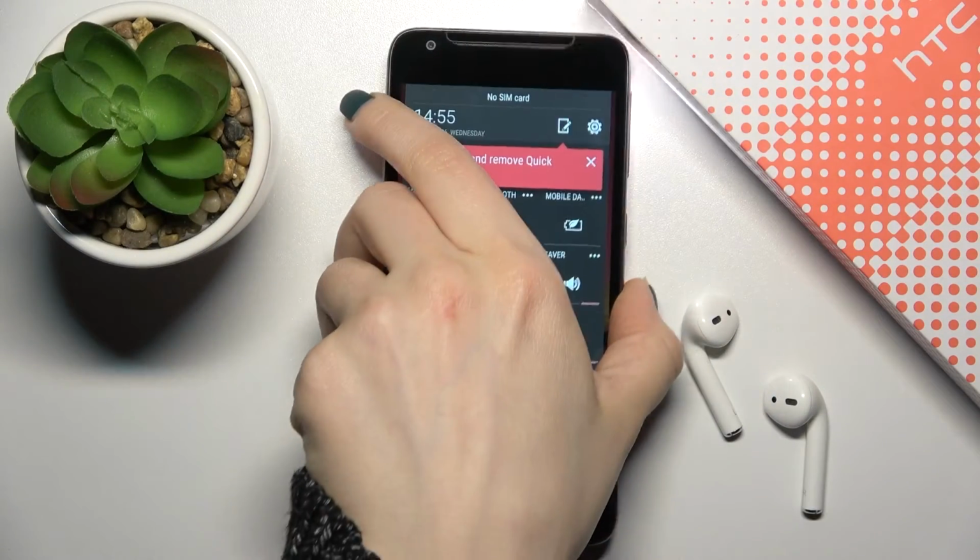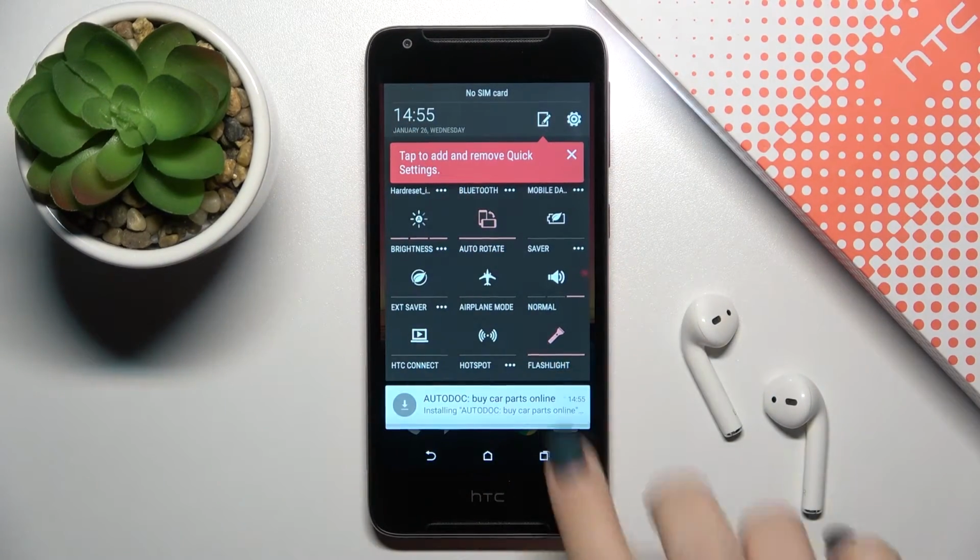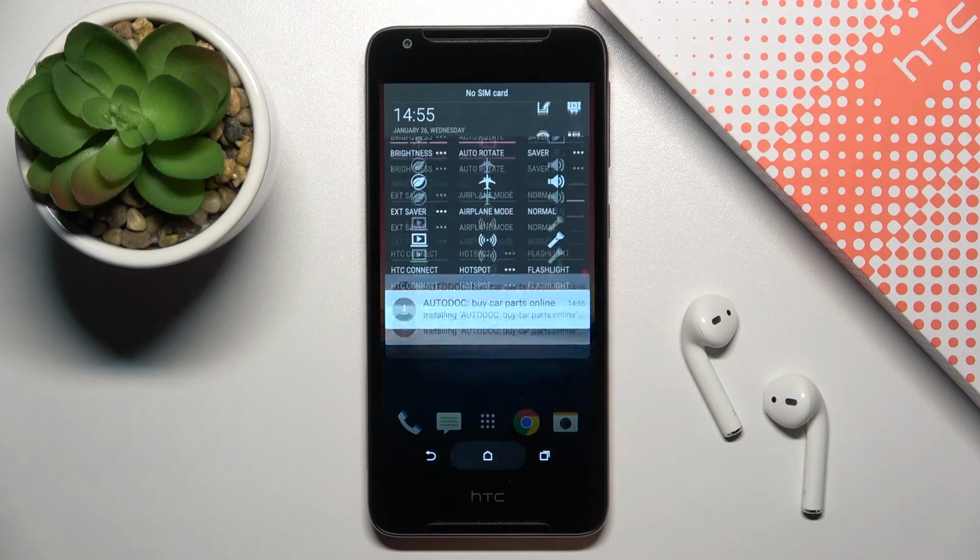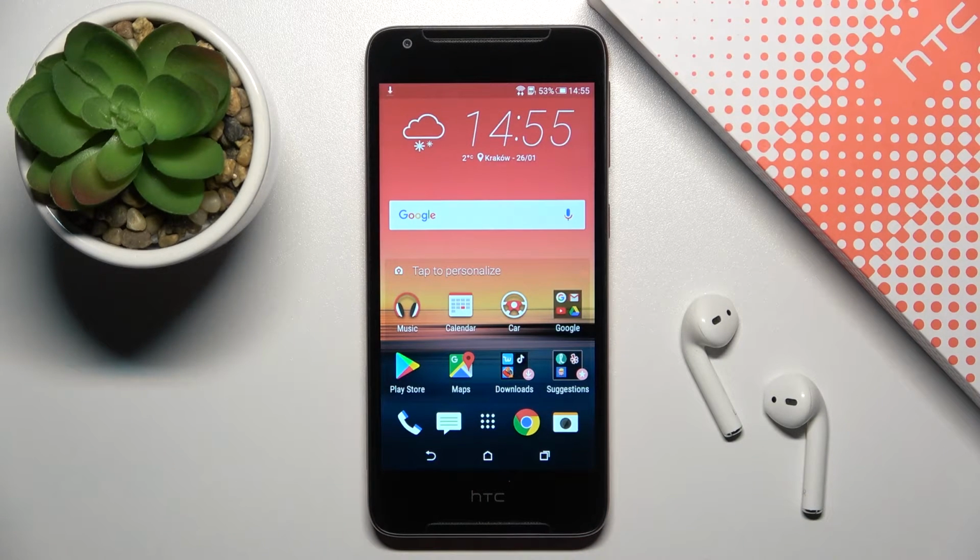HTC Desire 628. And if you want to turn it off, by the same way, tap here once on the switcher and that on this icon, and that's it.